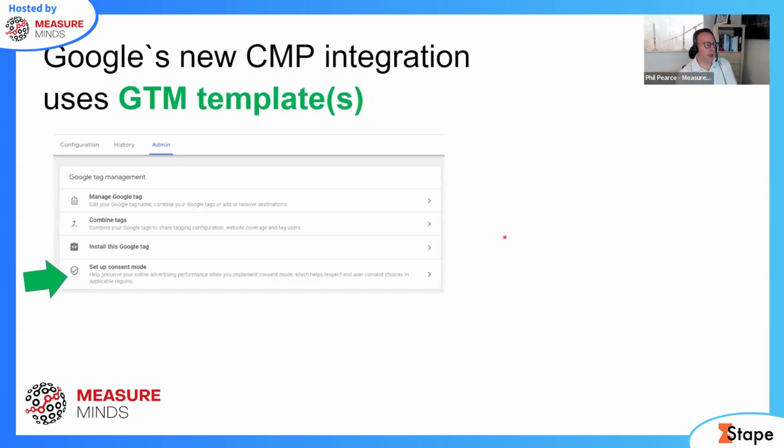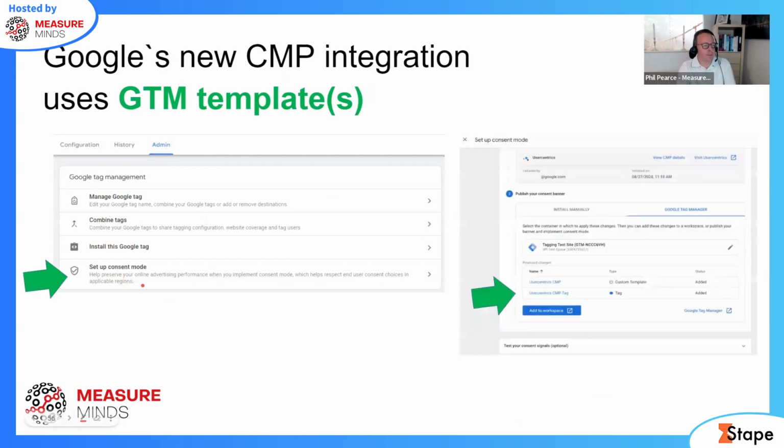And in fact, Google's encouraging new setups to use a GTM template. So here's the interface from Google Ads, where if you jump from Google Ads over to the Google tag settings, it says set up consent mode, and it goes off to create an account, in this case on Usercentrics, and add a GTM template at the same time. So all within Google's tool.